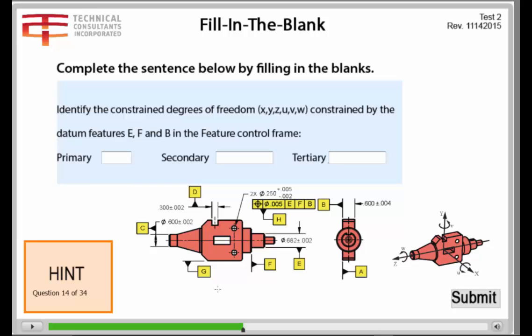Okay, let's take a look at this problem, because these can be tricky if you're not organized. It's so important to understand how the datum reference system works and how it constrains degrees of freedom. So what we're looking at is this feature control frame. We have a primary datum E, secondary datum F, and a tertiary datum B. Let's first take a look at the primary datum E. So where is it? Okay, it's right there. And what does primary datum E mean? It's lined right up with that dimension line.